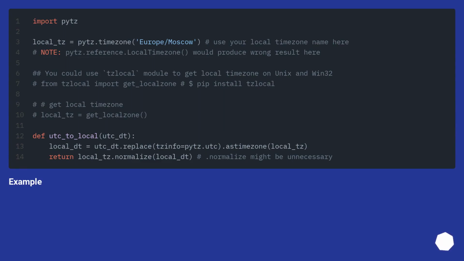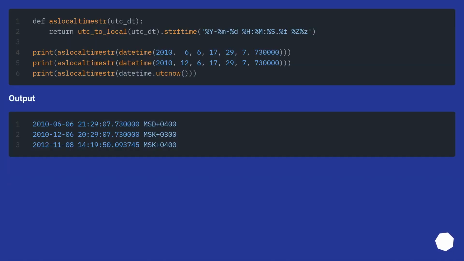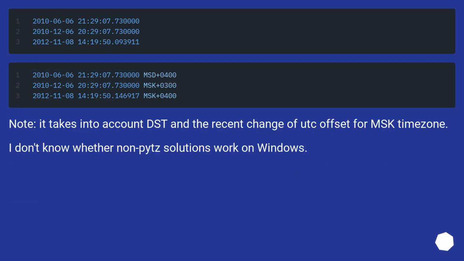Example. Output. Note, it takes into account DST and the recent change of UTC offset for the MSK timezone. I don't know whether non-Python solutions work on Windows.